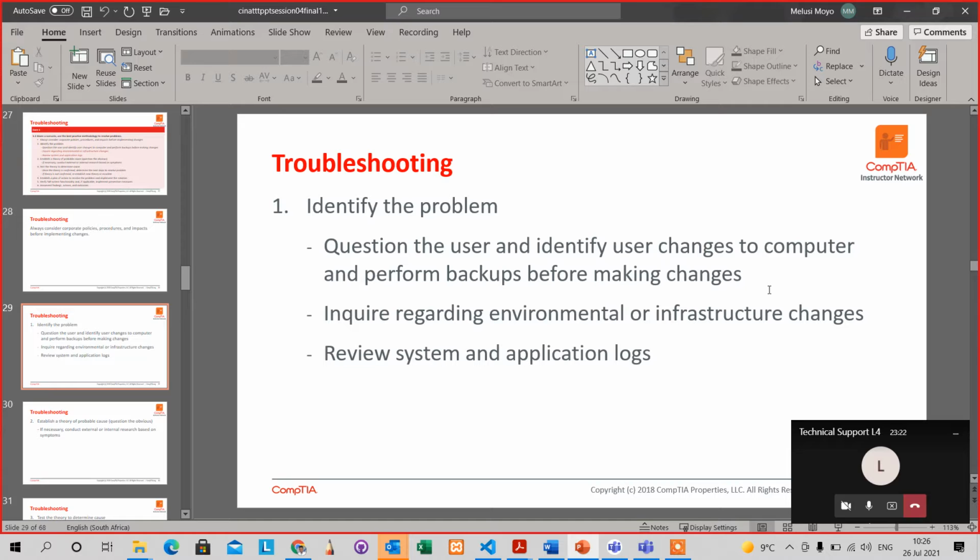So you rather point the blame to the system, so that they might give you detailed information. So first we said question the user and identify user changes to the computer and perform backups before making any changes. Most of the time, the problem that the computer is facing might be caused by many things. So in order for you to narrow down, the best thing to do is to ask the person that was using the computer, okay, before the system started behaving this way, what changes did you make to the system? Right? So now you are narrowing down.